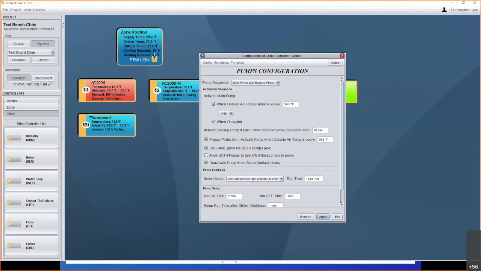Okay, and then we can also deactivate the pump when the alarm contact closes. Maybe we do want to do that, maybe we don't. Maybe we just want that chiller to shut down, but we want the pump to keep running.